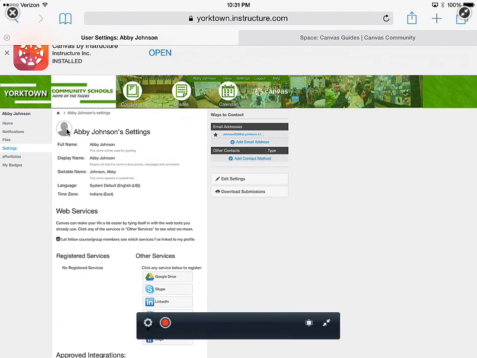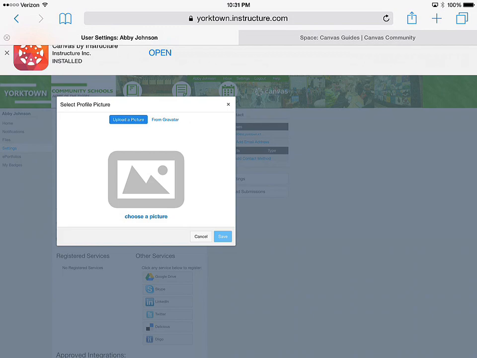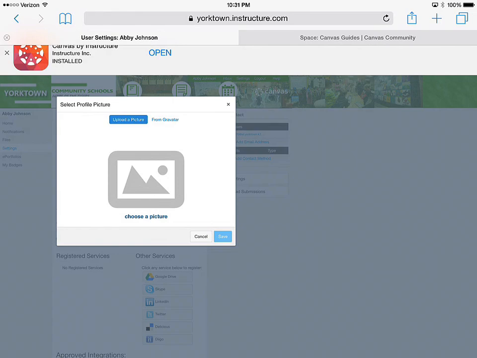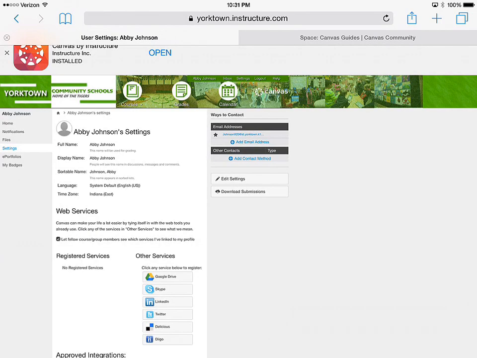It's important that you're going to want to do that so that your teachers can have a face with your name, especially here at the beginning of the year. So you'll just click on that blank picture icon, and then you can select choose a picture, and you have the ability to take a photo or to pick one out of your photo library. I'm going to let Abby go ahead and pick her own picture. I don't want to do that for her. But when you do that, you'll just hit save and it will upload right into your user settings there.